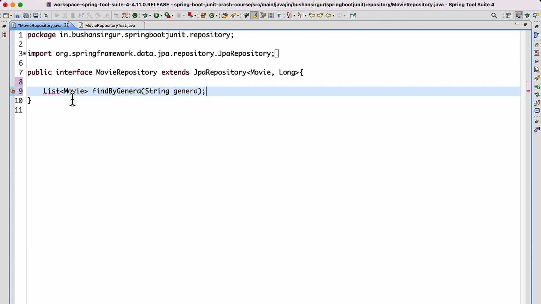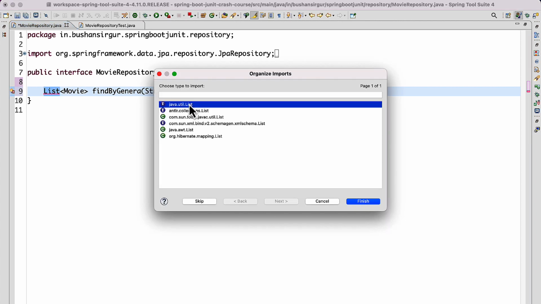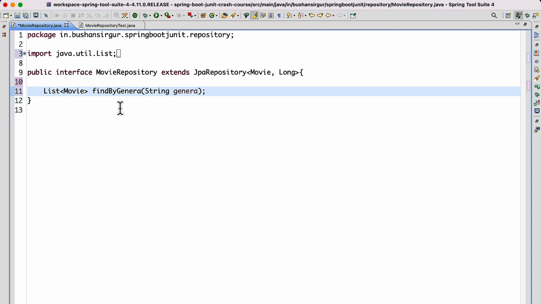So let's import the list, and I believe that you are already aware of creating the finder methods or query methods using the JPA repositories. In case you are new to creating the finder methods or query methods, I highly recommend you check out my course. The link will be given in the description section of this video.